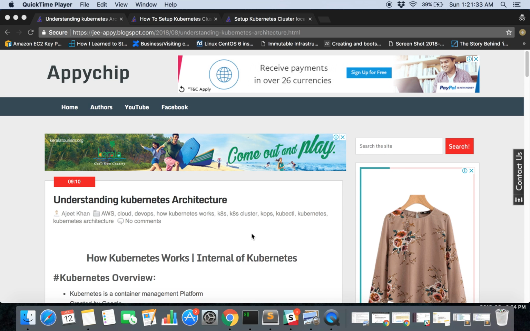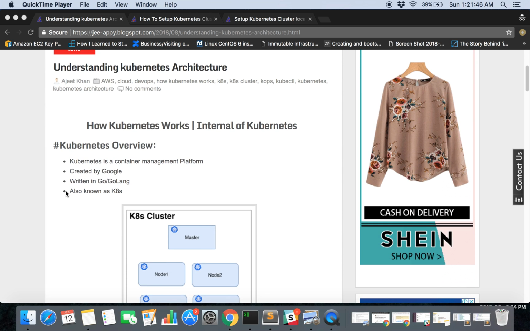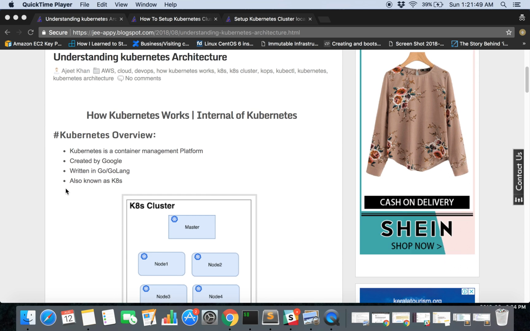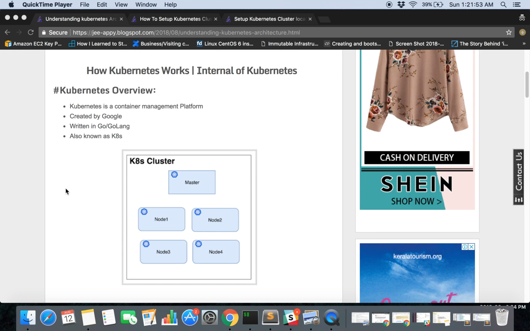You must have heard the term Kubernetes. It is quite popular these days. So in this tutorial, we are going to learn and understand the Kubernetes architecture and its internals. For this, we already have written a blog post on understanding Kubernetes architecture. So let's deep dive into it.